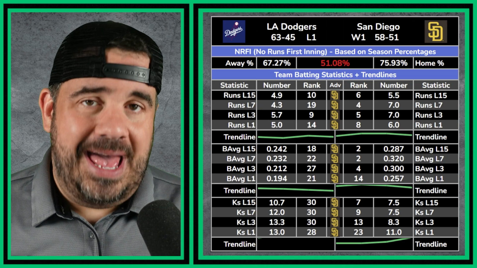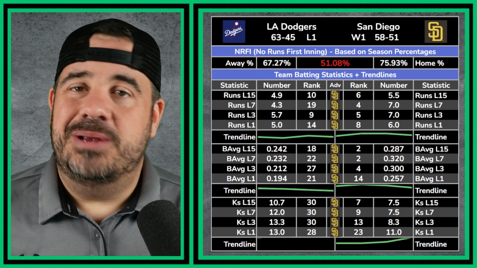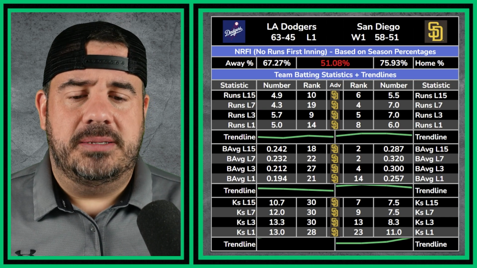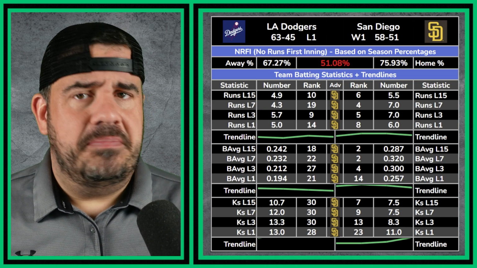And the Dodgers are last in the majors in strikeouts at 13.3. They are swinging and missing at everything. So, in San Diego, uncharacteristically, 11 strikeouts in their last game. That's odd for them. They don't do that.